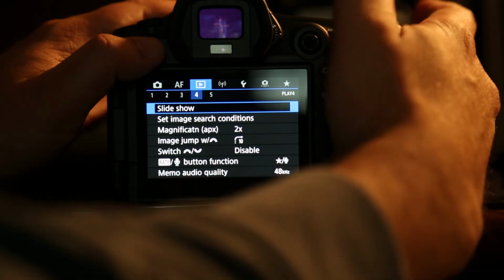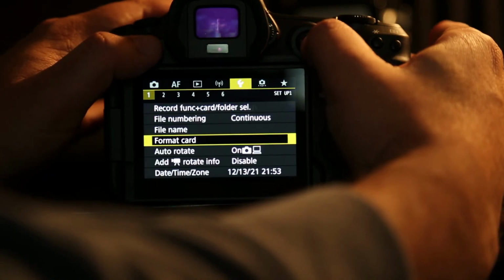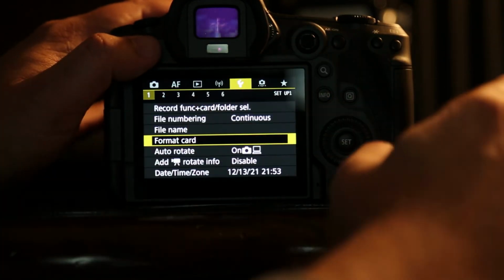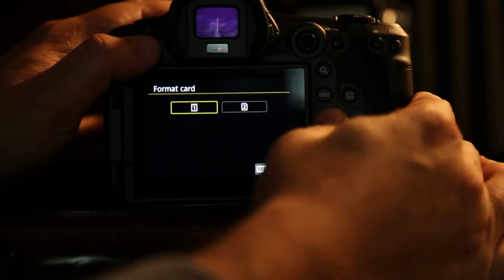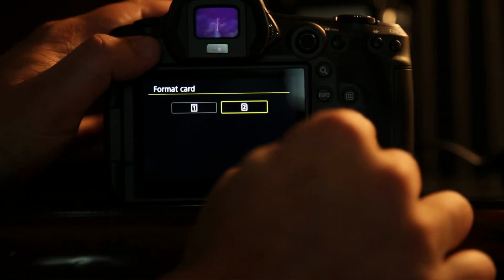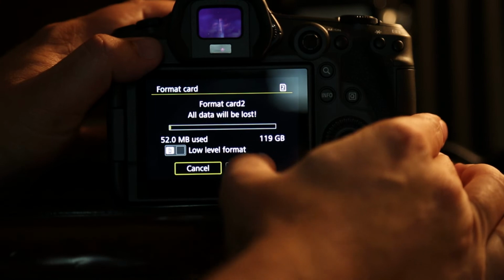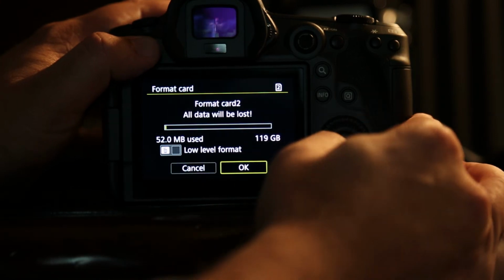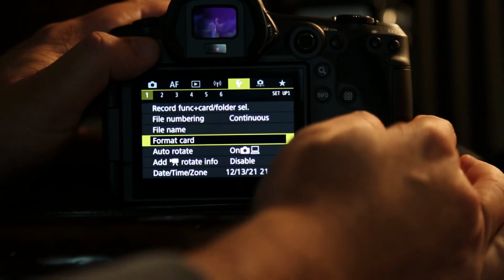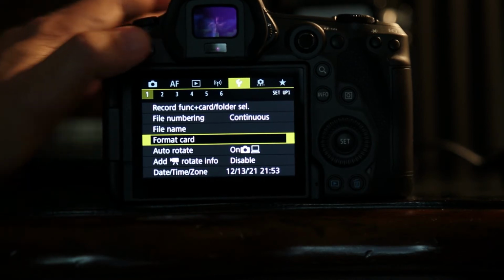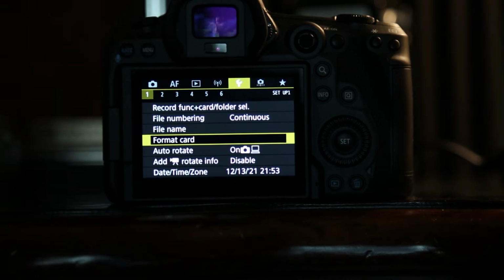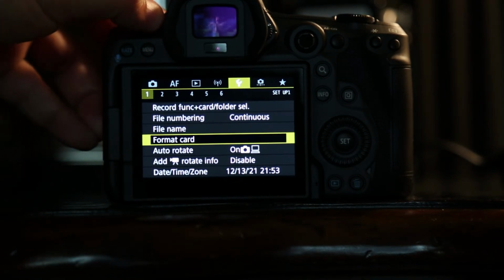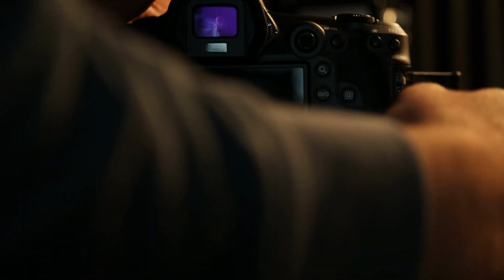And I'm going to try to format the card that I'm going to be using. I'm going to use a second SD card, so I'm going to format that right now. Okay, we're going to put the software or firmware that we have downloaded into this memory card. So turn the camera off, take this card out, put it back in the card reader.